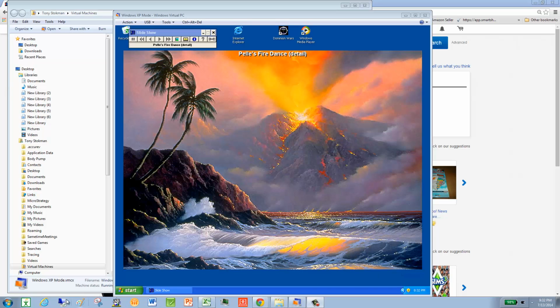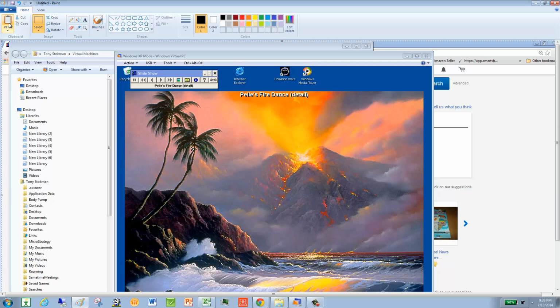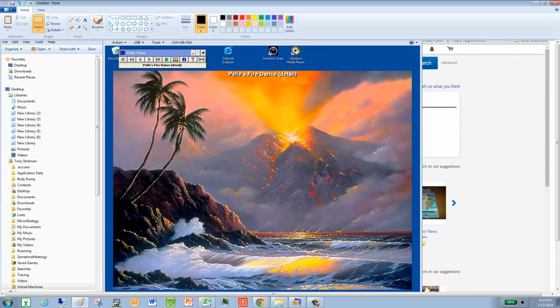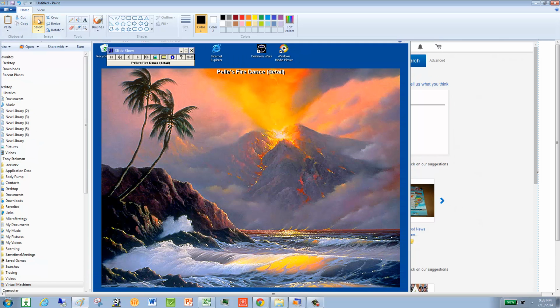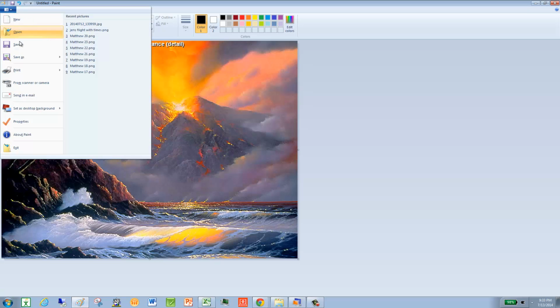And then I'm going on my Windows 7 machine and doing a paste. And so there's my first picture. And then I go into select and basically just highlighting that area that I want to make as a screensaver. And then hit crop. And then I'll just save that.